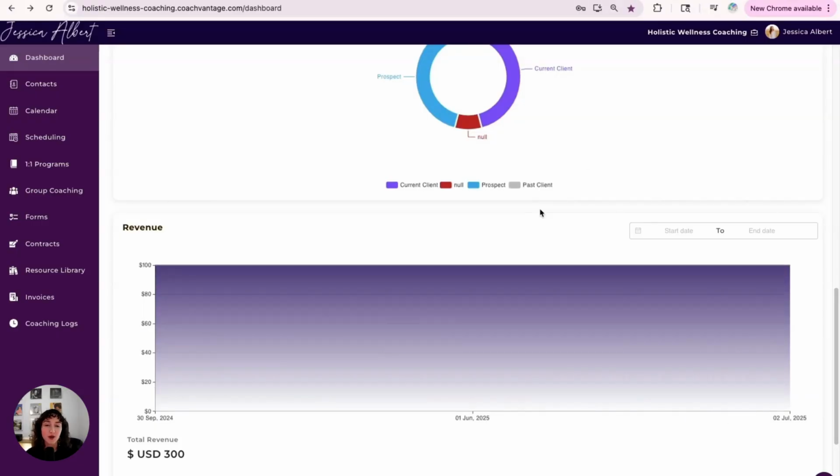This is where you can know exactly what your financial health looks like. The revenue section on the dashboard provides an overview of the revenue that you've earned. All revenue that you've earned through invoice payments, payments for your coaching program and events, is captured and displayed on this graph. Please note, we track the revenue only from invoices that have been sent out through CoachVantage's invoicing feature.